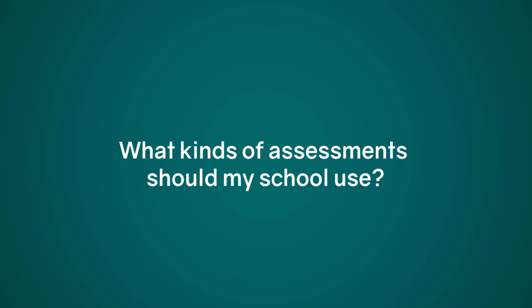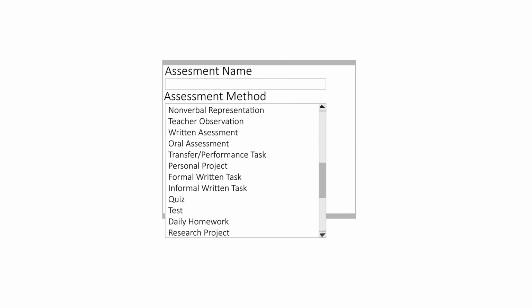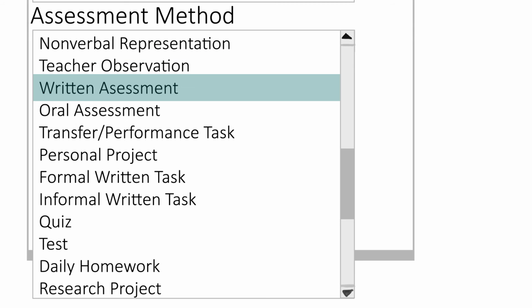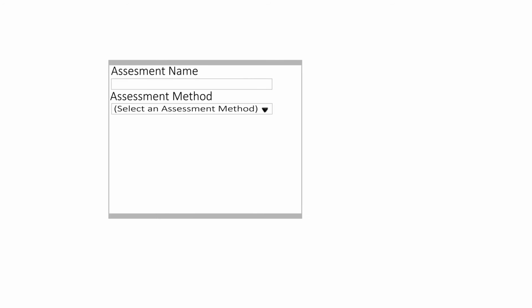What kinds of assessments should my school use? We actually decided on a specific list of assessments, and it really helped define the different types we use. For example, in a research unit, we consider our research paper to be a written informative assessment. And I would call that a personal project. I think I need to bring this up at the meeting.